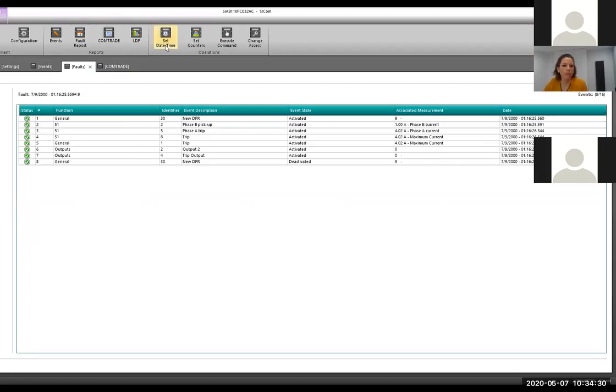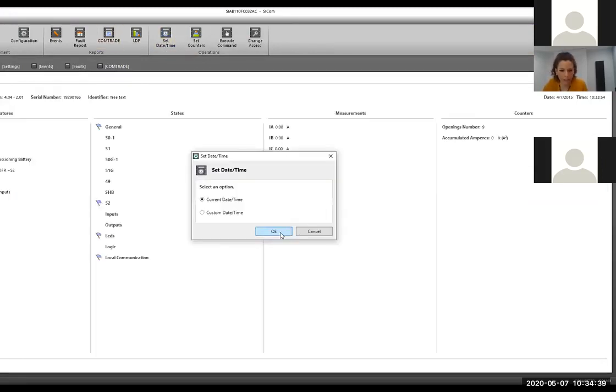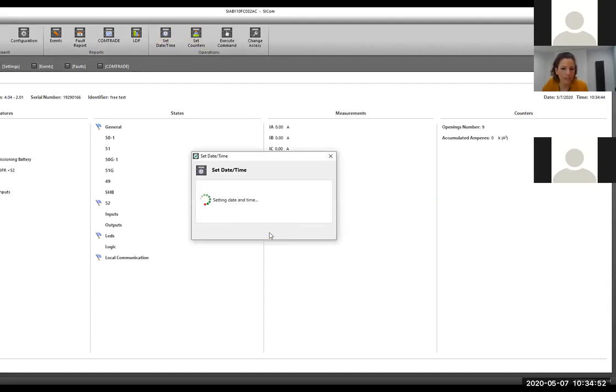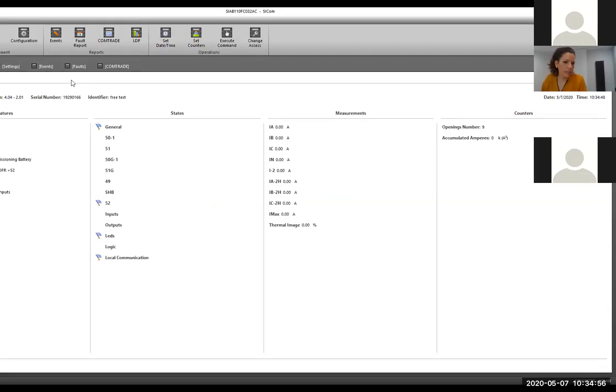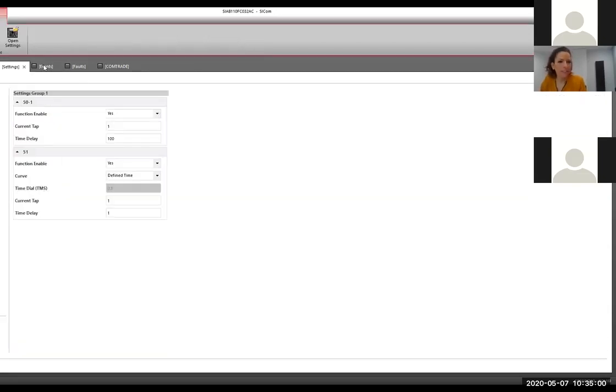So you can see that everything that we can do with the relay, we can do with the Sikim. It's very intuitive. Also, we can synchronize the relay, okay, to put the date and time according to the date and time of the laptop. And also, we could select a specific date and time. Okay, so you can see that the Sikim is very easy, the relay is very easy.